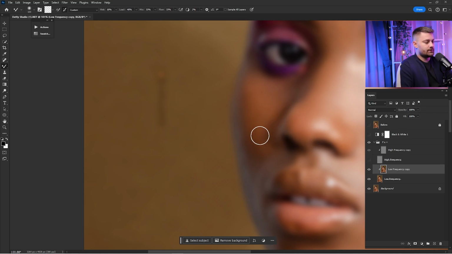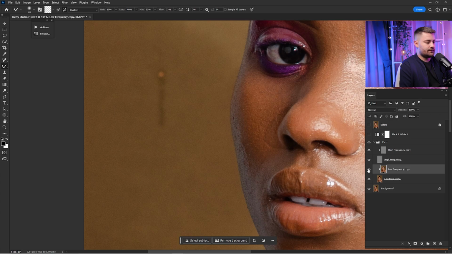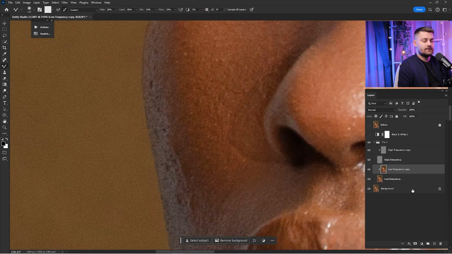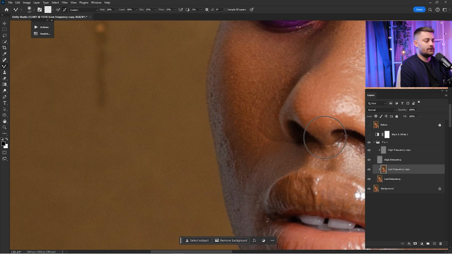So I'm just going to work with the mixer brush in this part just a little until I see that it has disappeared, something like that. Now check it before and after, and I think that is done. As you can see, we have touched the color of the nose, so we have to remove that because it will look fake.